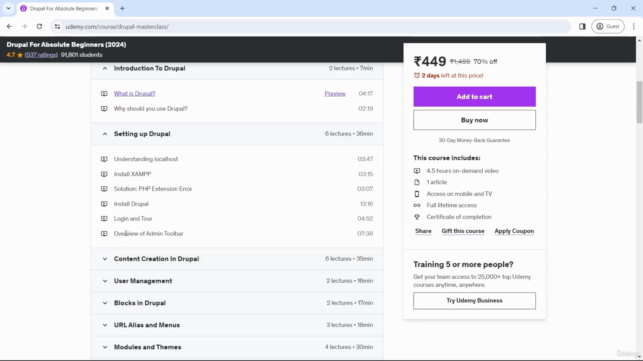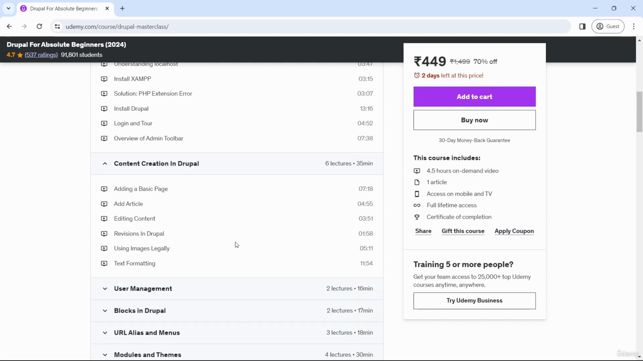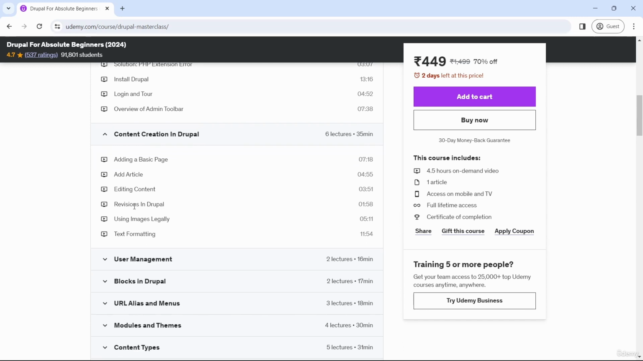Once you are done with this overview of the admin toolbar, we are going to dive deep into the content creation part. Content creation is extremely crucial, and we are going to spend a lot of time understanding content creation in Drupal. First up, we will start with basic page. We will learn about what a basic page is and how you can add a basic page. Then we will learn about what an article is, and then we will understand the conceptual difference between a basic page and an article.